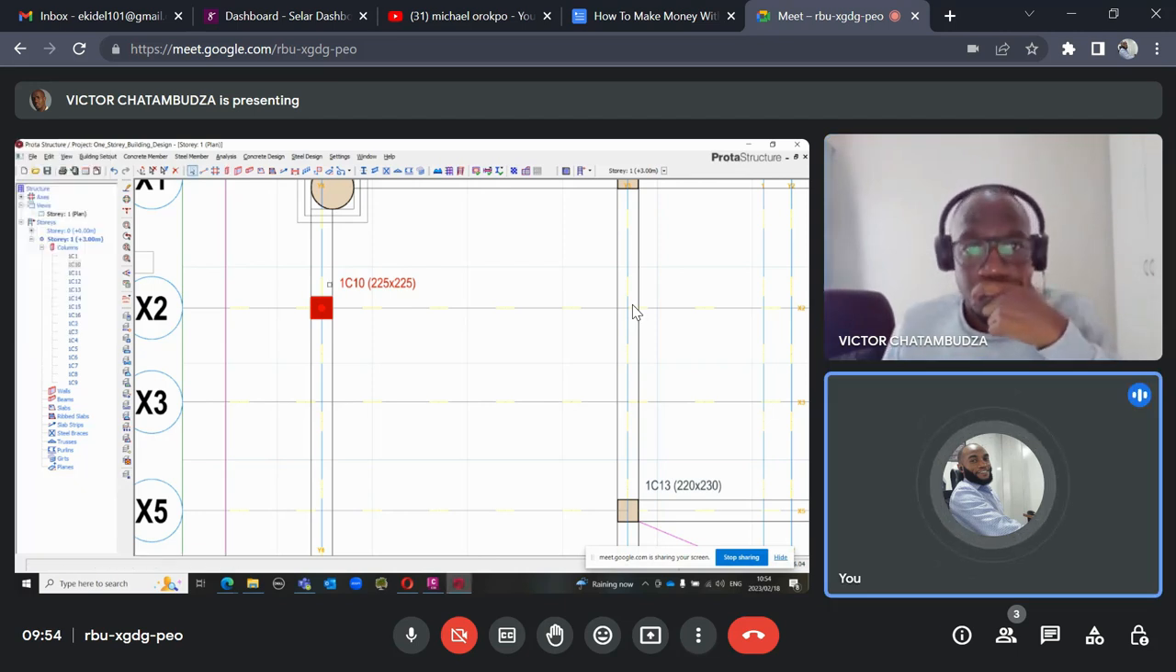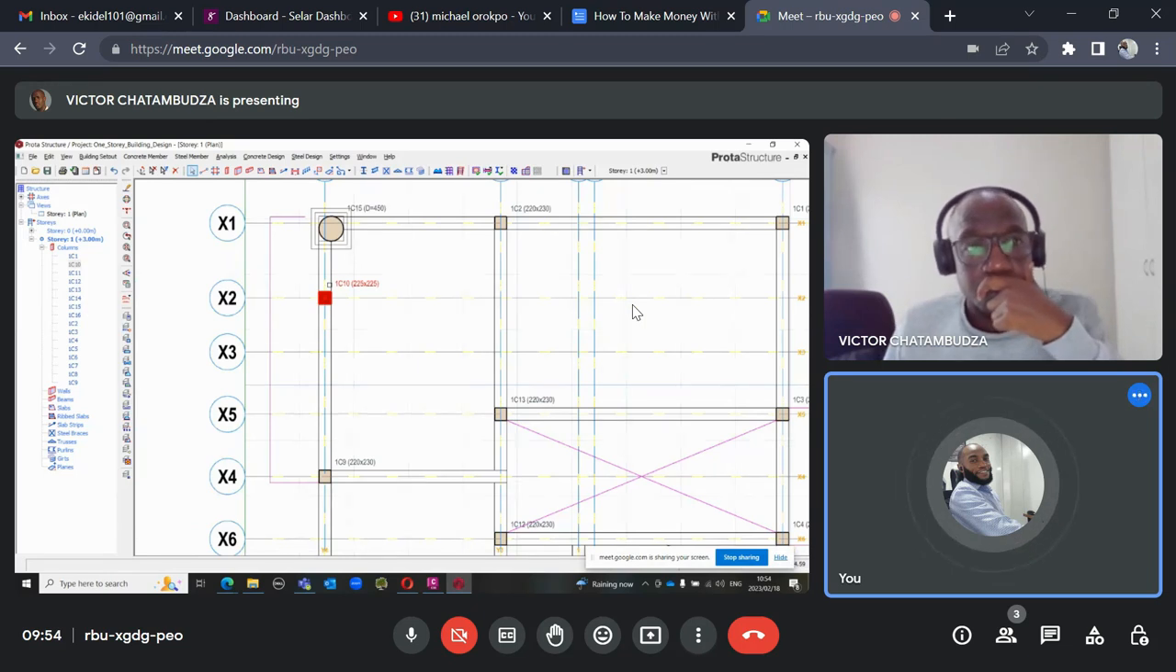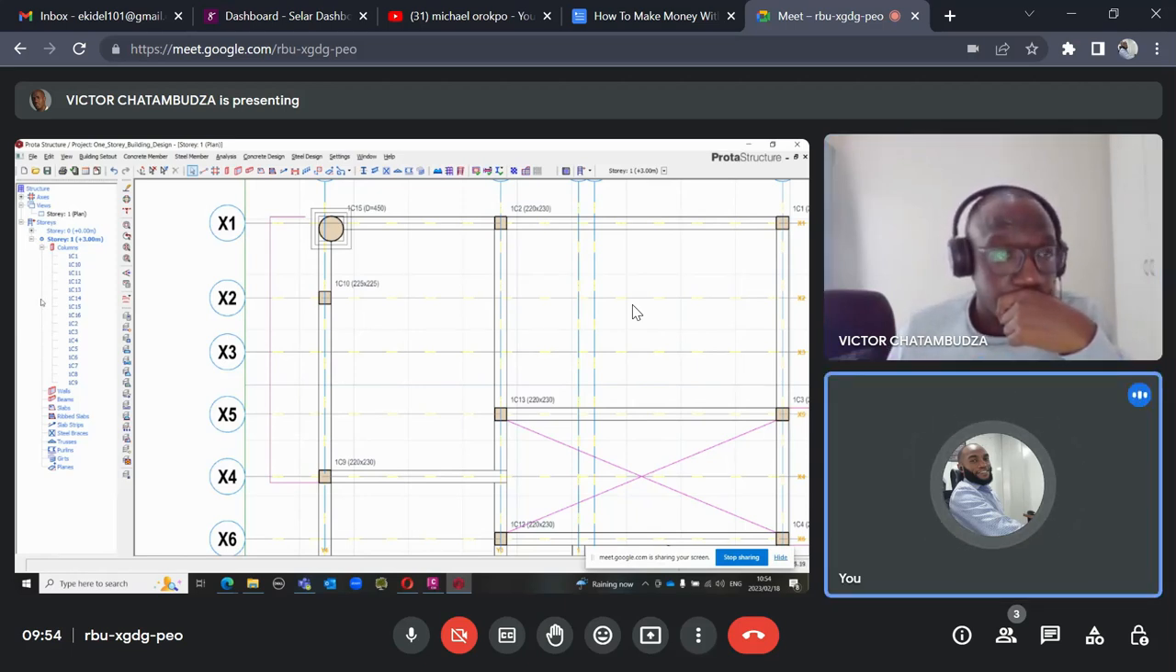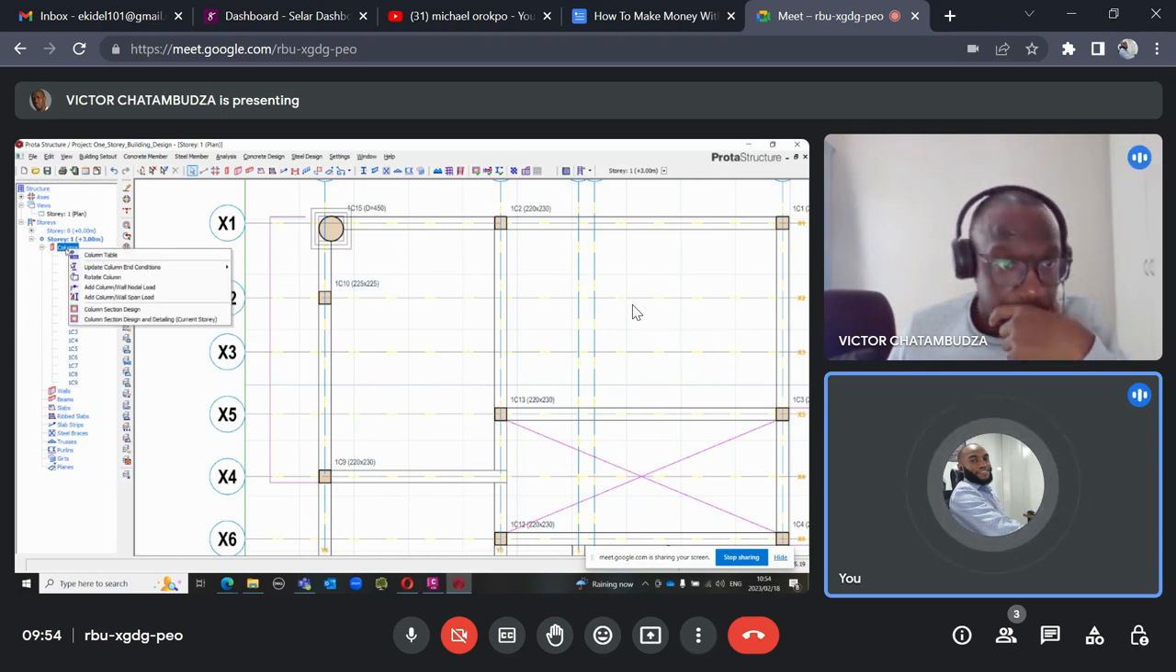Now, doing this one by one can take a longer time. For us to do it one time automatically, you have to do it on your tree. So go to your tree. That place that says column, you can see the columns there. Click there, right click and say column table. Click on column table.